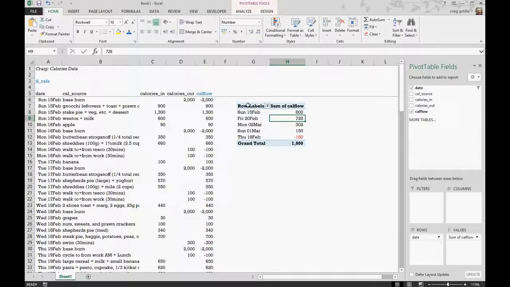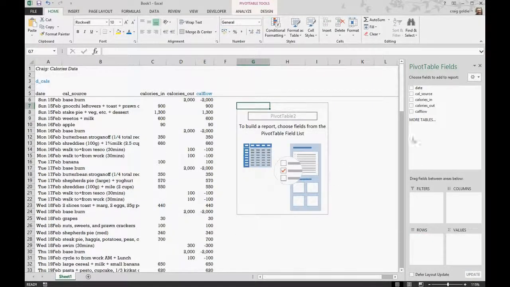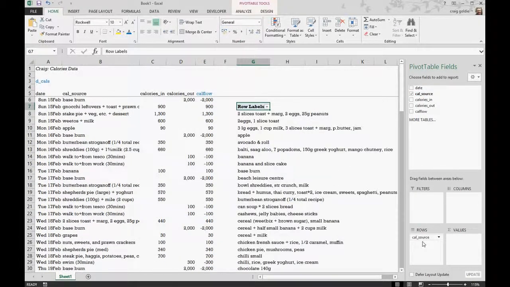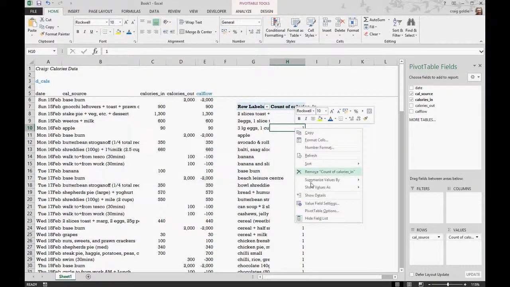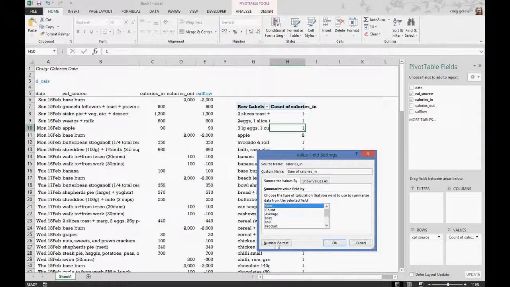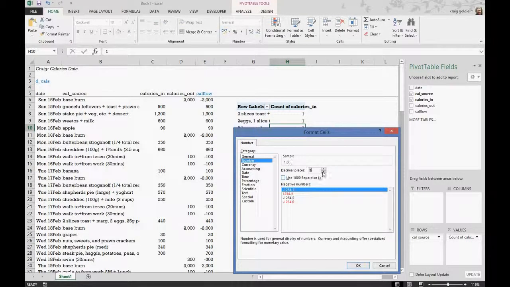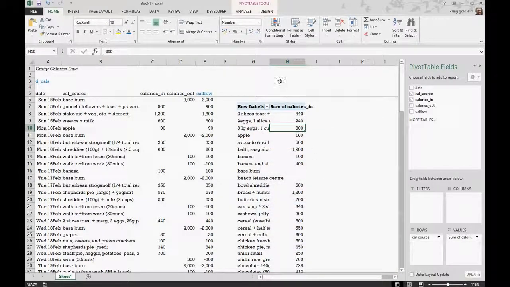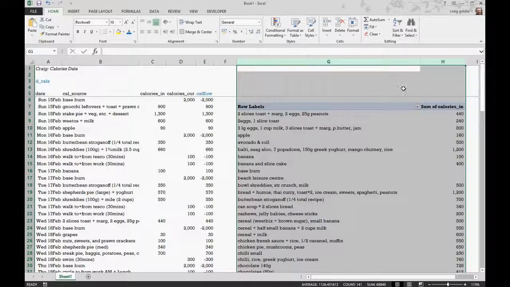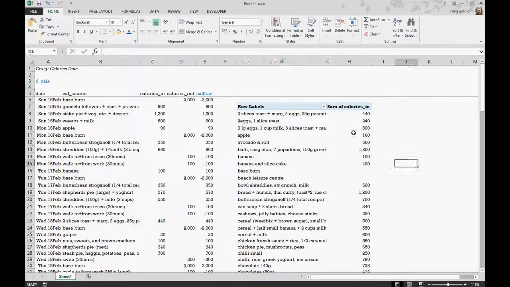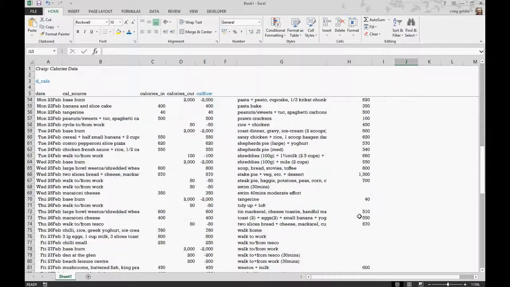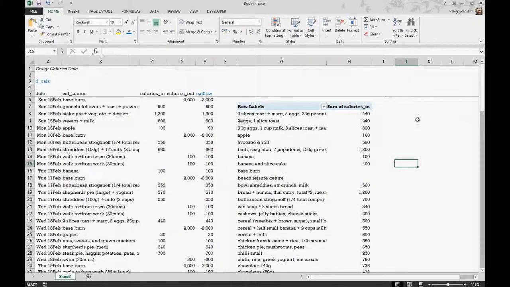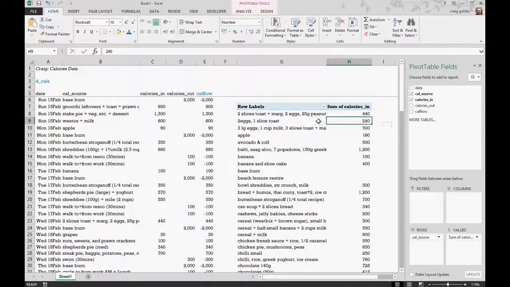What I'm going to do next is try and get the top entries by calories in. So these are the top 5 meals, you could say, for the period. Okay, so I've just pulled the calorie source items in there and then the sum of calories in, just to give me a summary of how many calories went in for each of those entries.